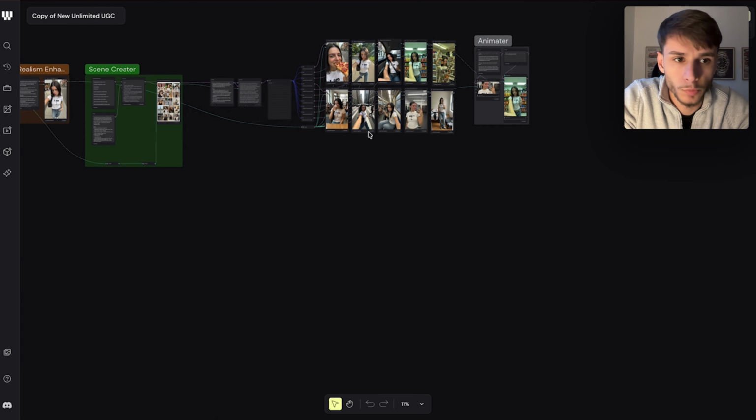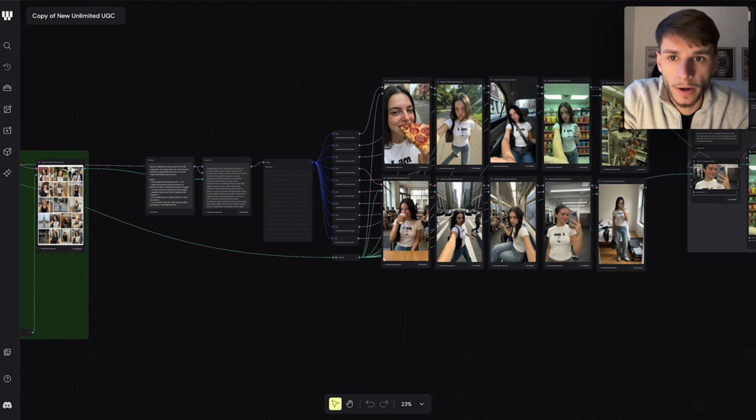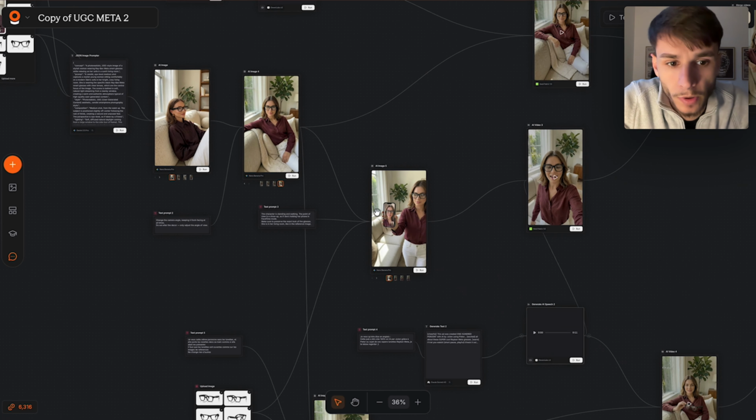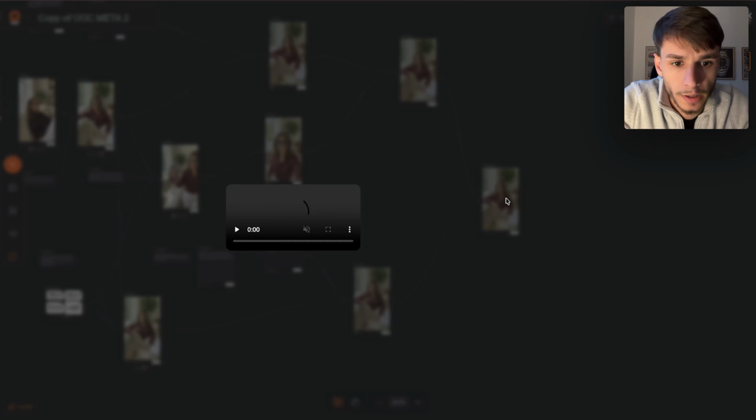This Weei workflow, we don't have time right now for it, but you will also get it inside of the description. This is also a second workflow I wanted to show you. This is what we got, as you can see.